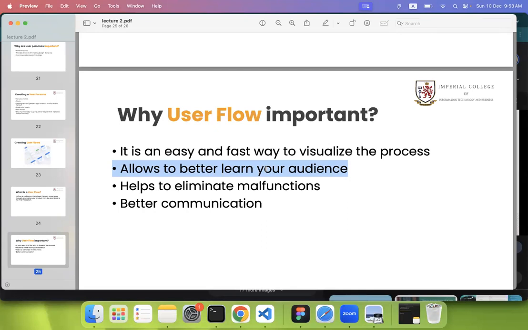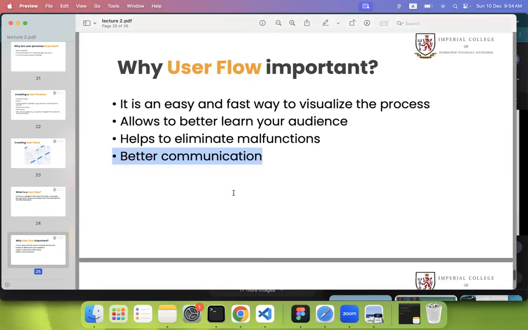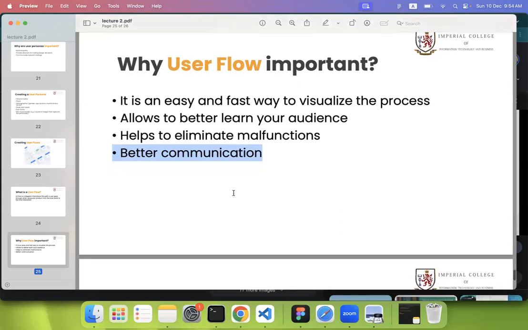It helps to eliminate malfunctions. So if you have one blueprint where everyone in the team can follow this particular user flow, you can eliminate malfunctions. You can say that this user flow doesn't look good, we can streamline it, we can change this user flow to a more effective one. So everyone's suggestions will come into place and you can effectively create a better user flow rather than creating it individually. It also helps with better communication. You can just follow the user flow and communicate with your team members or actual users without thinking about the user flow yourself.